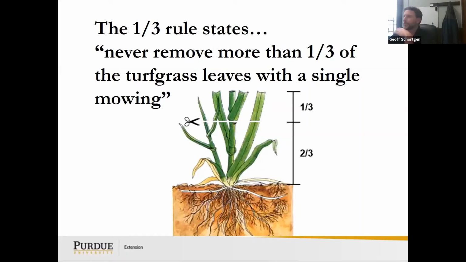Mowing, this is a real simple rule. Instead of mowing every Saturday or Friday, if you want to be real good at it, you do the 1/3 rule. It's never remove more than 1/3 of the turf grass leaves with a single mowing. So if you let your turf grow to 3 inches, when it hits that 3-inch mark, you can have your mower blade set to 2 inches, and that's how much you'll take off. You only take off that 1 inch or that 1/3 of the total height.